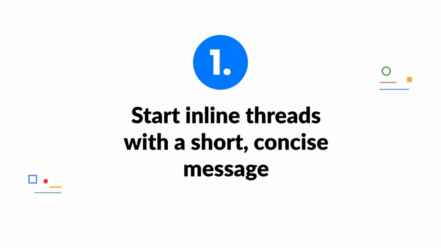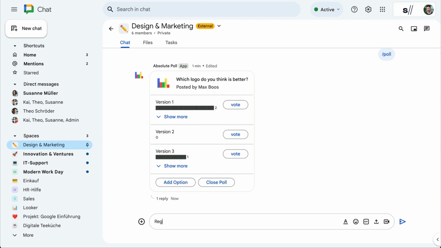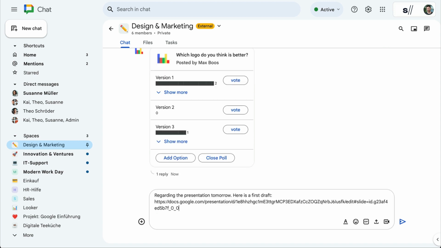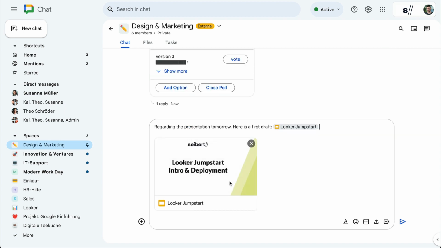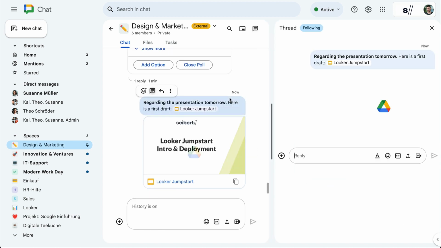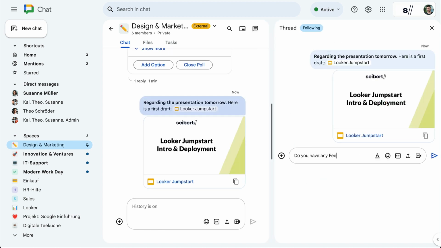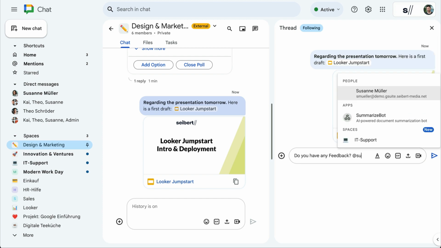First, try to keep the first message of an inline thread short, clear and concise. Summarize the topic you want to inform or discuss as much as possible. This helps to keep the space clear and helps others to clearly understand what the inline thread is about. You can also use short headings that you highlight in bold.